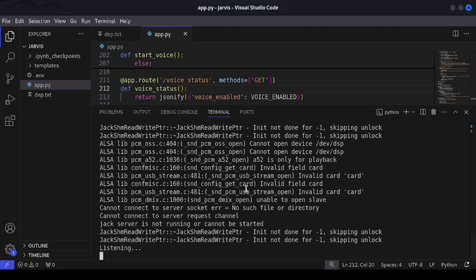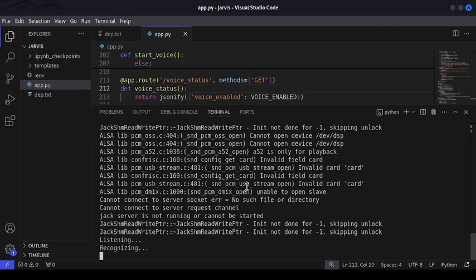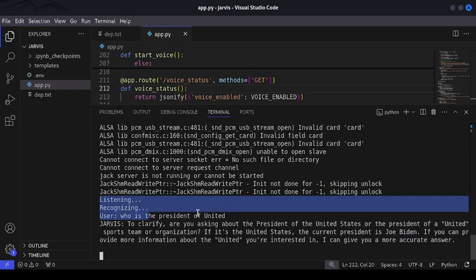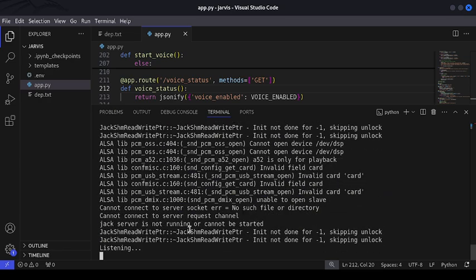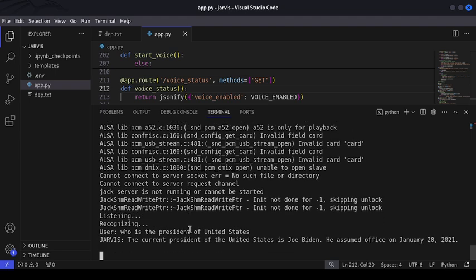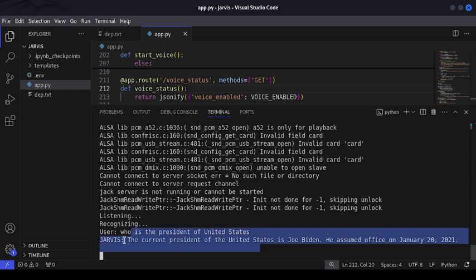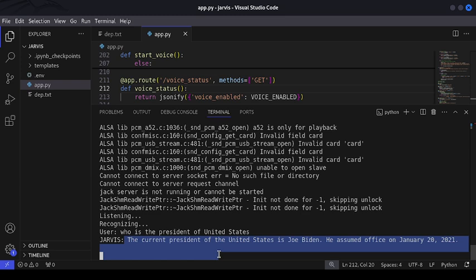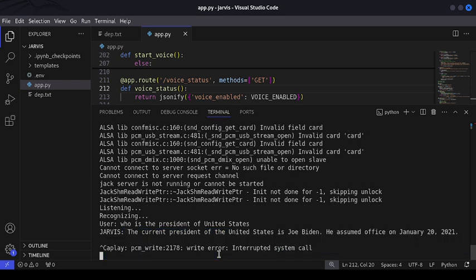I am Jarvis. And we ask it, who is the President of the United States? How can I help you today? So it is listening and recognizing. Who is the President of the United? Are you asking about who is the President of the United States? Or the President of America? United Sports Team or some organization? It's giving some hallucinations because Gemini is not aware of the current president. If you can provide more information about the United you're interested in.